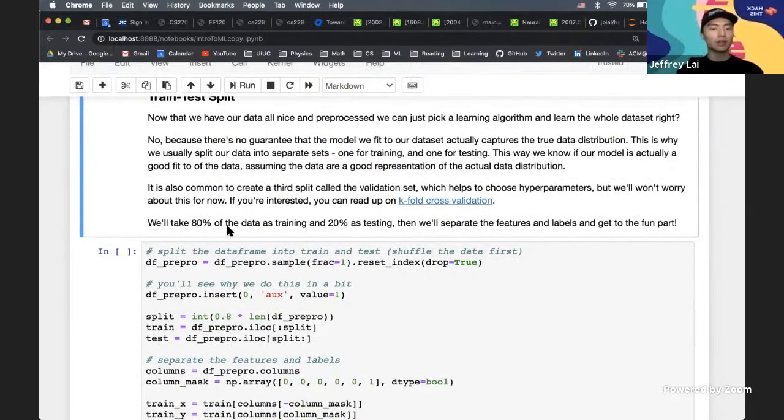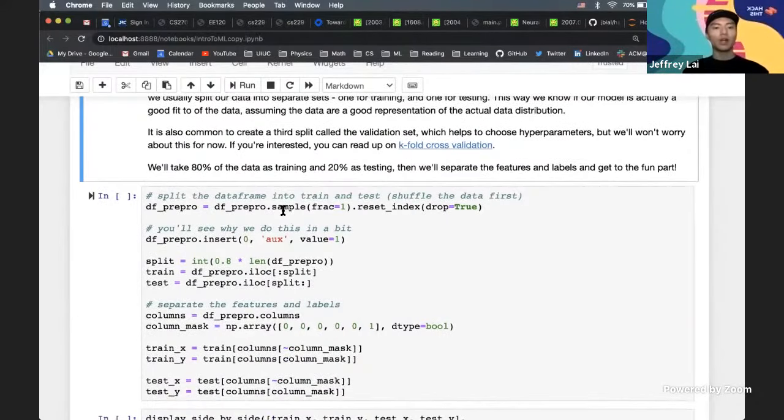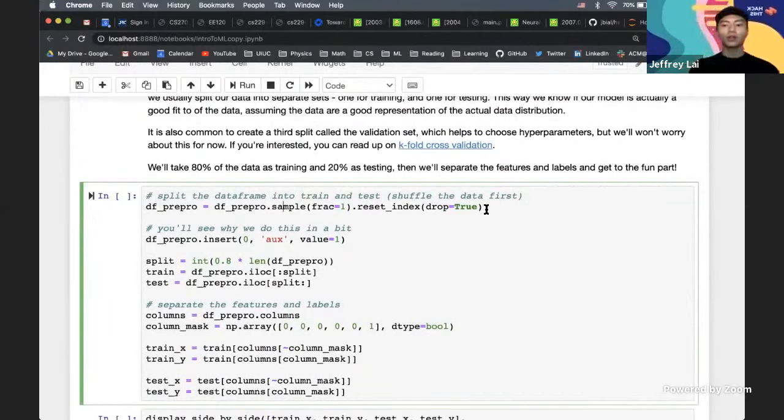So let's go ahead and just take 80% of the data as training and 20% as testing. And then we'll separate features from the labels, and then we're going to get into the really fun stuff. So line by line here. By the way, when you're dealing with these libraries that have a lot of functions, you may not really understand this, but the documentation is your best friend, right? They understand that a lot of people use these libraries, and they try to make the documentation very readable.